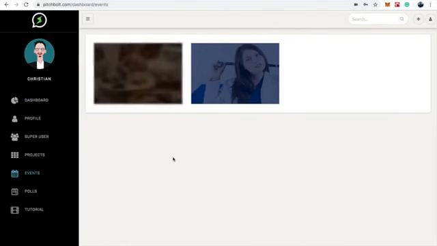Alright, so this is my event. This is my newly created event. I can preview the event. I can view analytics of the event. I can configure this event. I can delete that or copy the event link. I can also share on Facebook or Twitter.